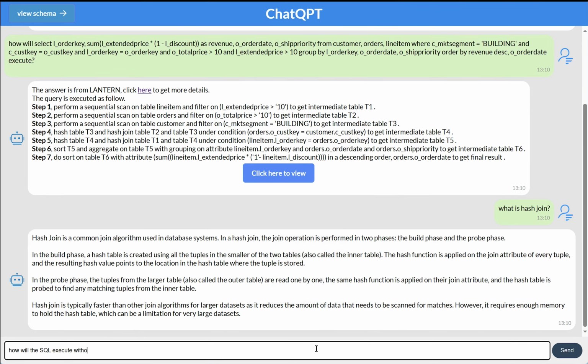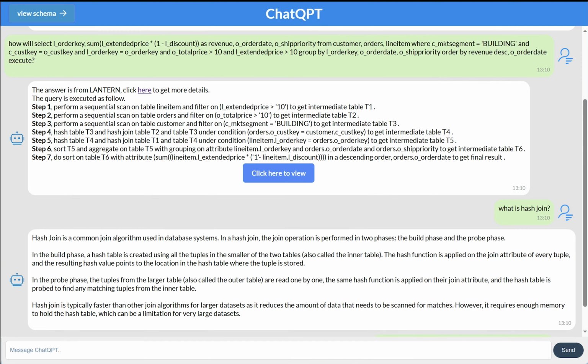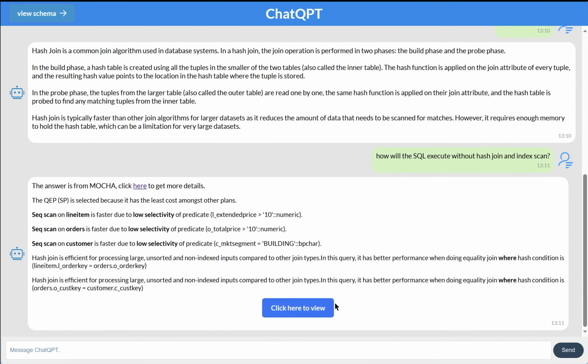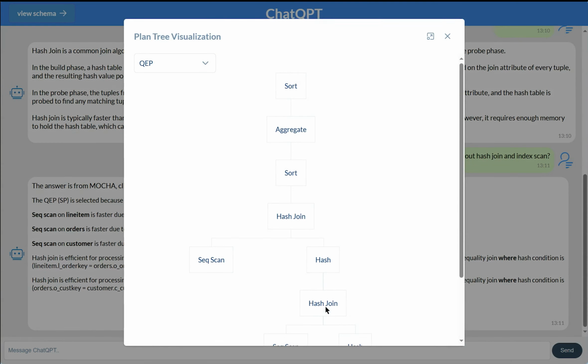Next, we ask how the SQL is executed without hash join and index scan. The answer is also divided into 3 parts. Unlike Lantern, Mocha generates more than one plan. So we can click the button to view the plans and choose a specific plan to view.